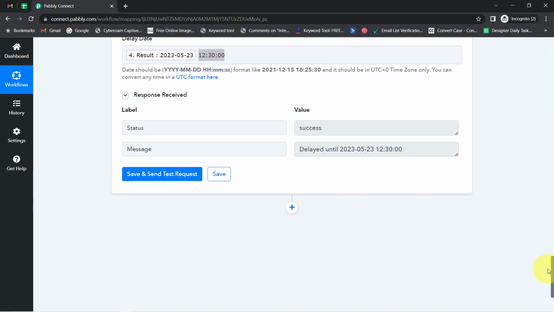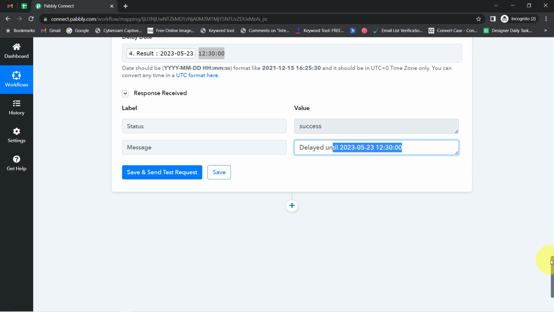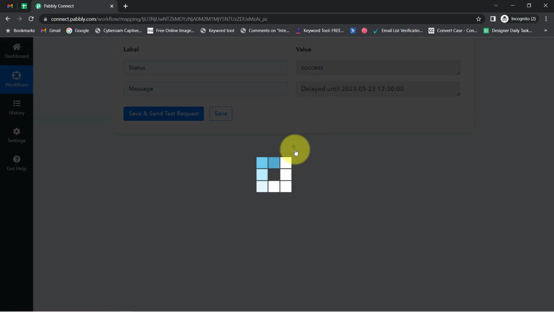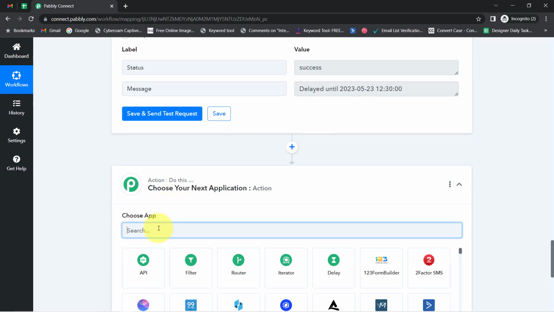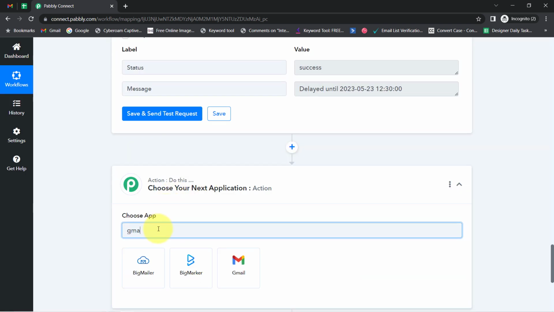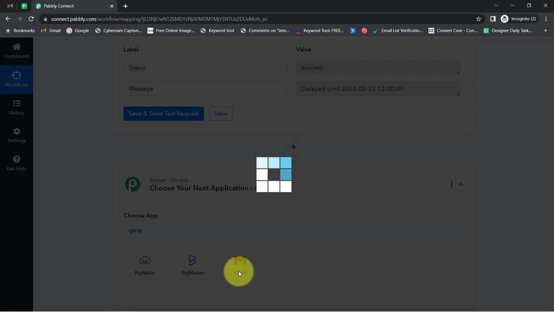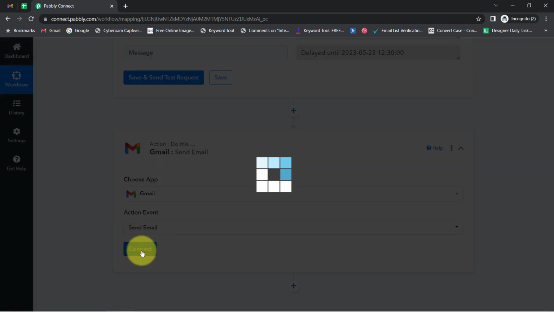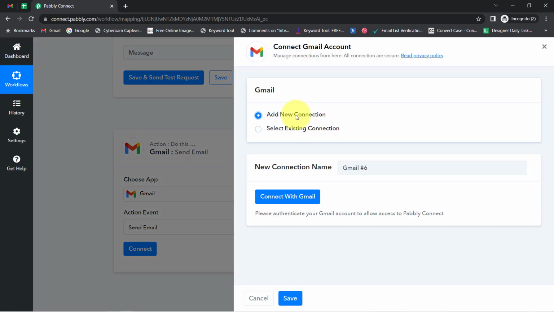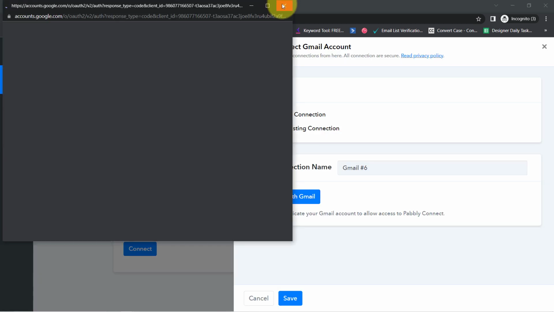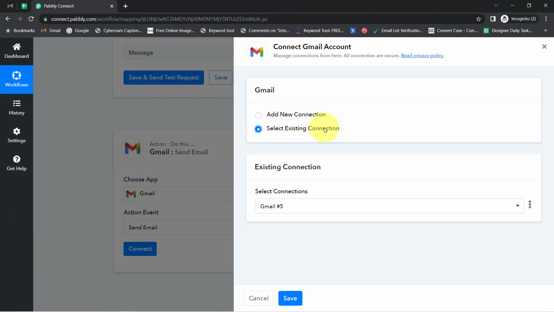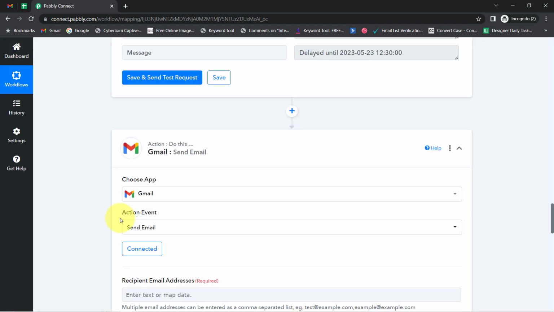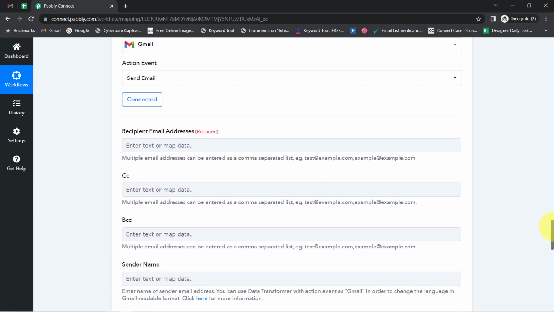Okay, moving further, once this specific time and date arrive, what should be the next step? It should send the reminders via Gmail. So I will search for the Gmail application here, and just like we connected Google Sheets and Pabbly Connect, now we will connect Gmail and Pabbly Connect. I clicked on connect, add new connection, connect with Gmail, and since I have provided this access multiple times, I will go with the existing connection. You will have to provide a new connection, basically your access only. And here you can see my Gmail application is also connected with Pabbly Connect.